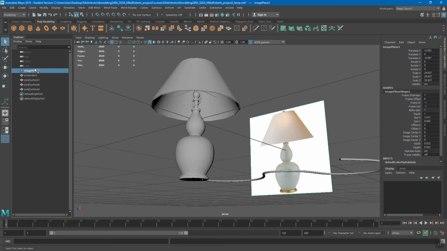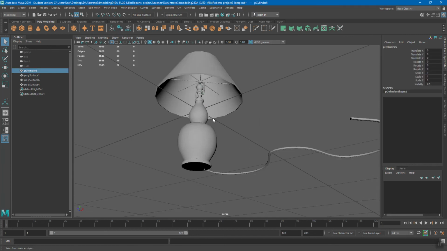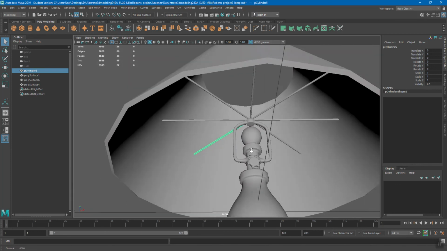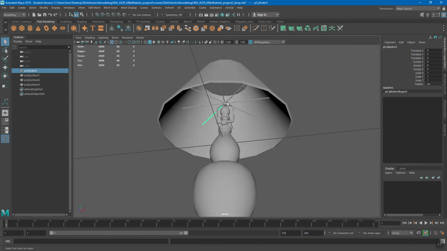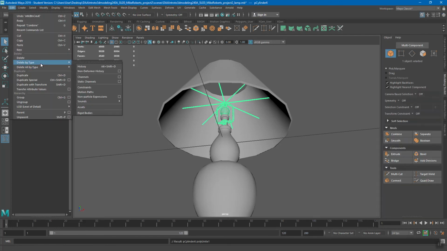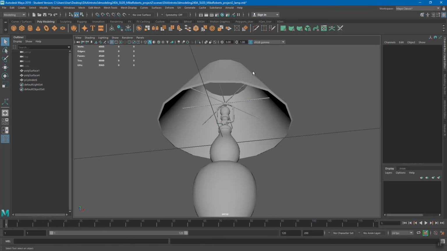If you want, you can just select the image plane and delete it. And of course, relabel these. Oh, and that's why I misspoke. Yeah, that's fine. I'll combine these really quick, right? Modeling Toolkit, combine, Edit, Delete by Type, History, right? And it's all frozen still, so we're good there.